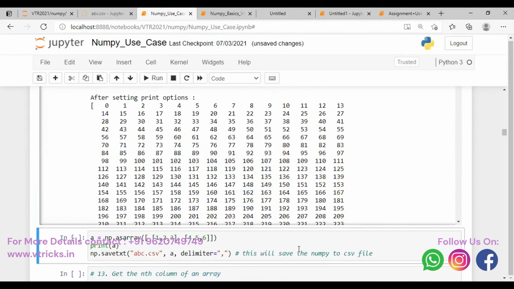Now here what we are doing is creating np.array with values 1 2 3 4 5 6. Then I'm trying to convert it to a csv file. Very simple. We have a function called savetxt, and I'm converting it to abc.csv. This a I want to convert to abc.csv. What's the delimiter? The delimiter is comma. You know csv means comma separated values. So I say delimiter is equal to comma, with np.savetxt.